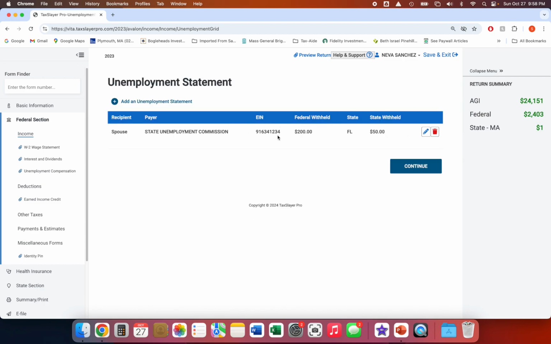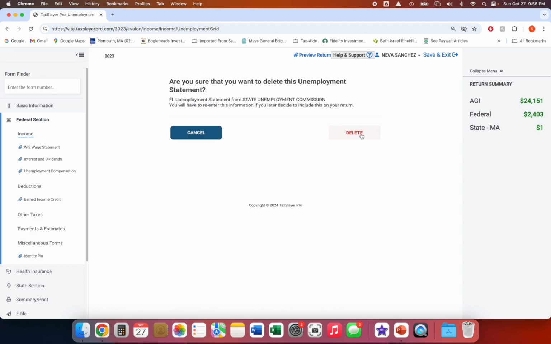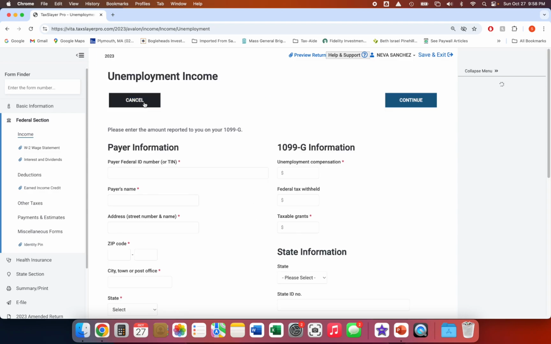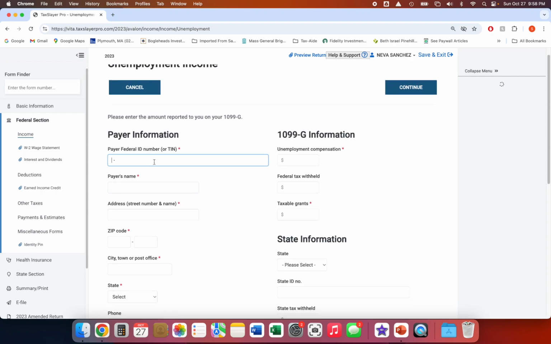Oh, I forgot. I input this before. I'm going to delete it just to show you how you delete it. I delete it. It says you want to delete it. Yeah, I want to delete it. So now I'm going to add it back in again. Sorry about that. So the number on this is 91634.